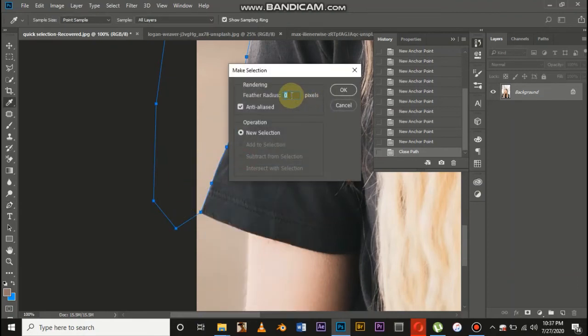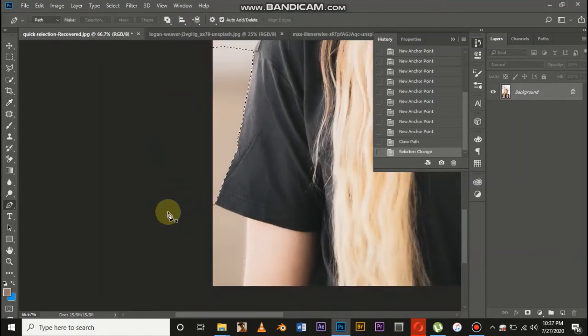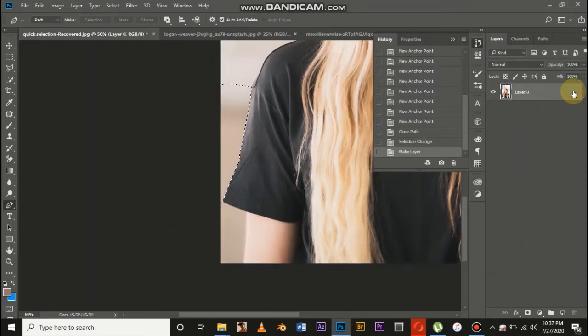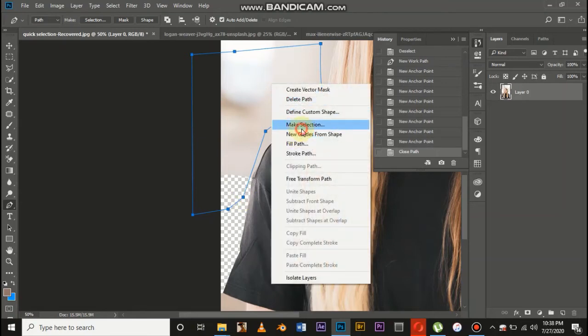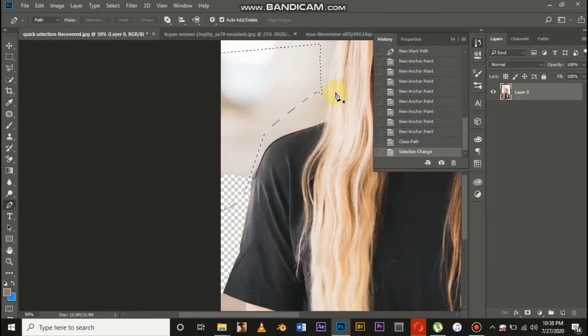Feather has to do with how you want the edges to blend, but this is a very sharp image and you don't need the edges to blend, so 0 feather is fine. Okay, and then you just unlock your layer. Don't forget to unlock your layer, and then you press delete, then Ctrl D. See, so you just do that for the whole part, do that for everything, and then right click, make selection, 0 pixel, delete.